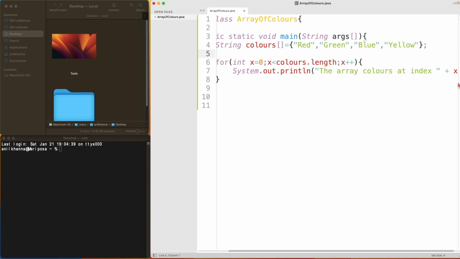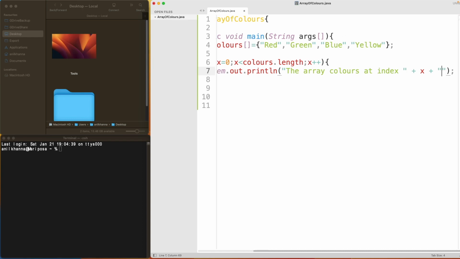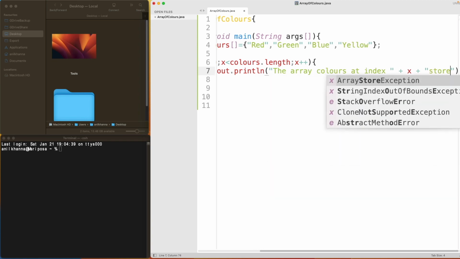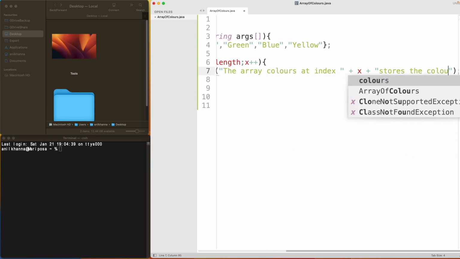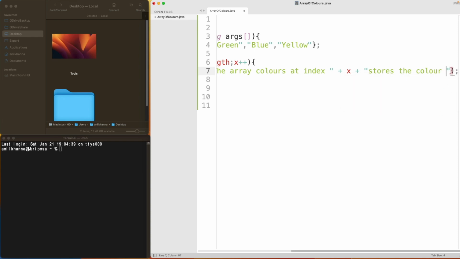So again, space and the concatenation character, and then space again and quotation marks. So we're going to put in a string value again. So we type in stores the color, leave a space, and again the plus sign. So we want to say stores the value, and here we want to show the various values that are stored within the various compartments of the array starting from 0.